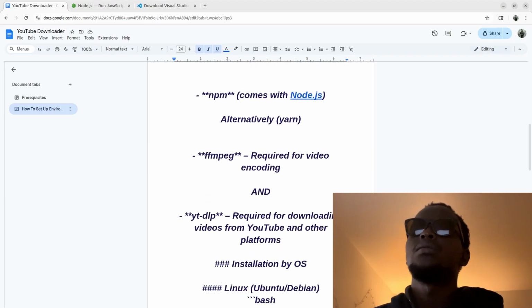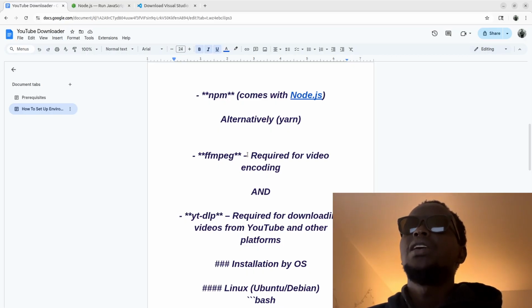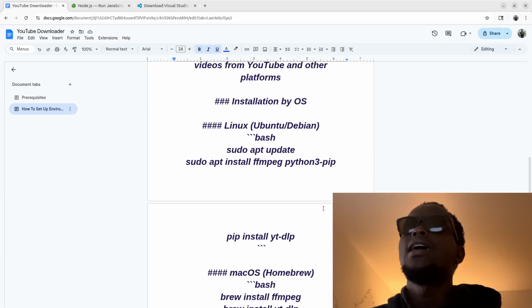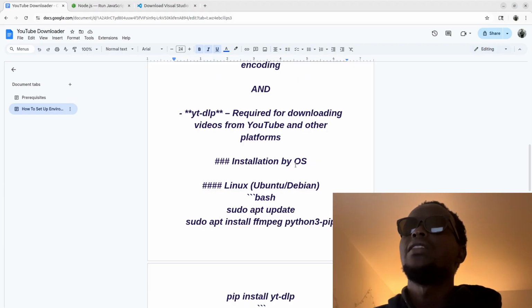You can move on to the next requirement, which is gonna be downloading FFmpeg, required for video encoding, and also yt-dlp, which is required for downloading videos from YouTube and also other platforms. Actually, this is not only specific to YouTube. You can pretty much download videos from Vimeo and all the other video hosting platforms, and installation is by the operating system.